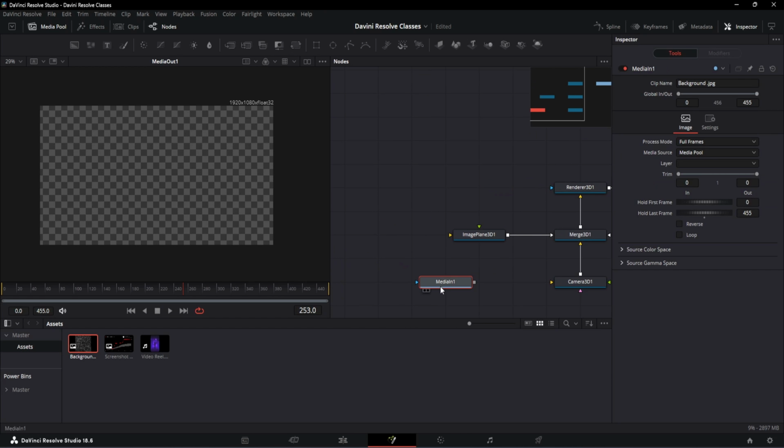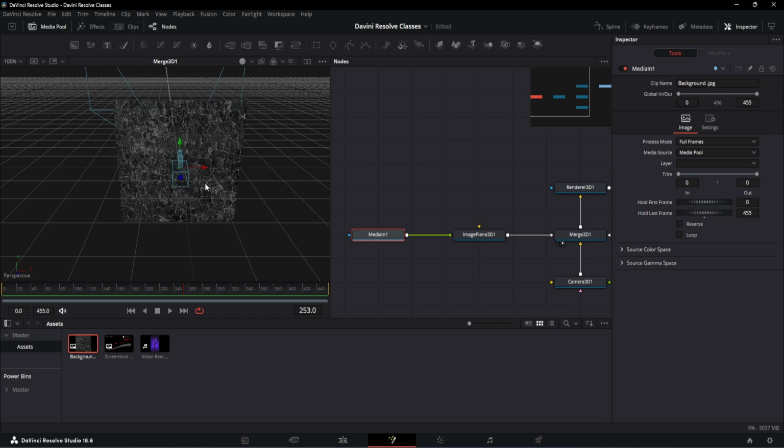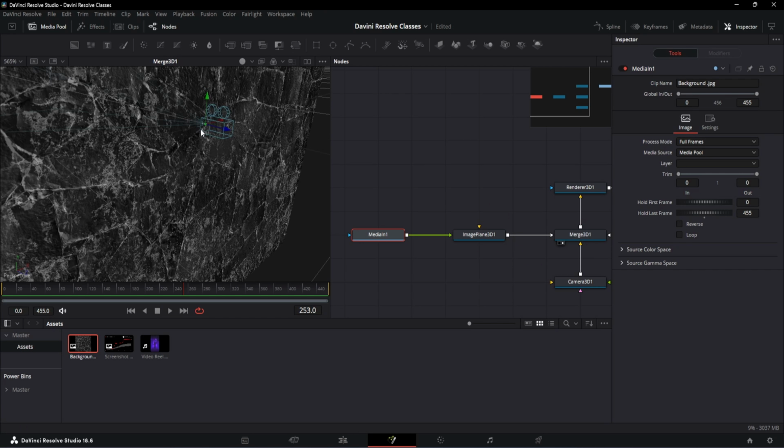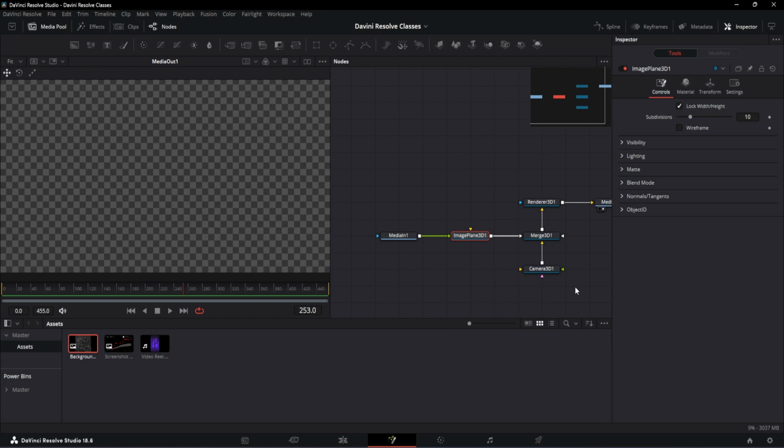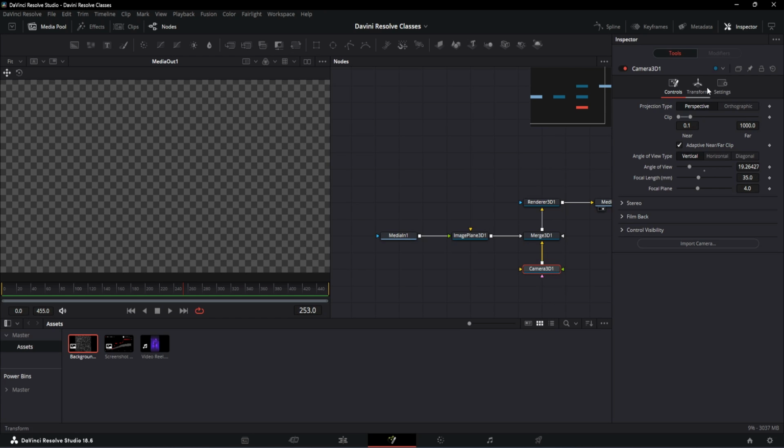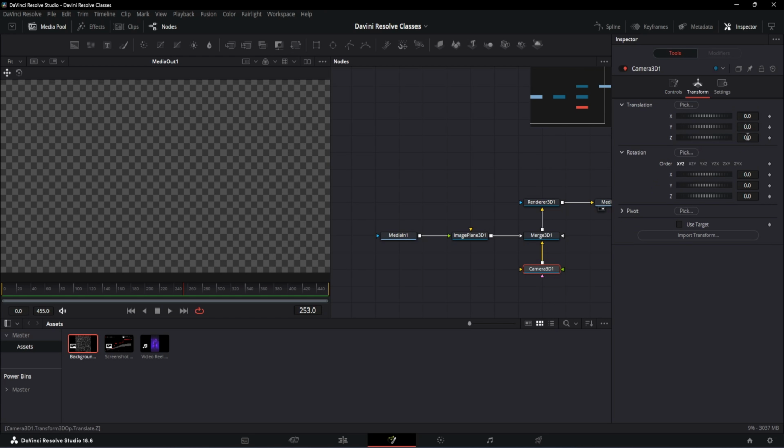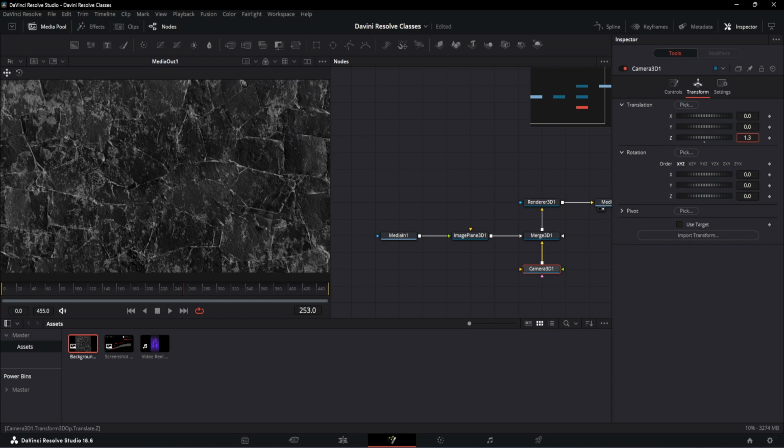For that, just drag and drop the background image from the assets folder and connect it to the Image Plane 3D. Even after doing that, we can't really see anything, right? This is because our camera and the media file are sitting at the 0, 0, 0 axis. In order to adjust that, click on Camera 3D and under the Transform tab, change the Z value to a positive number.